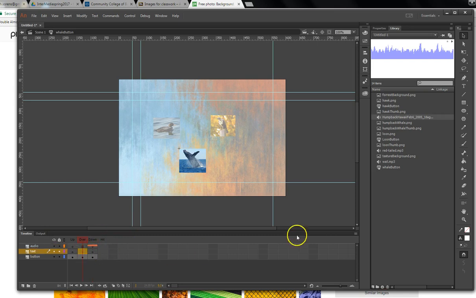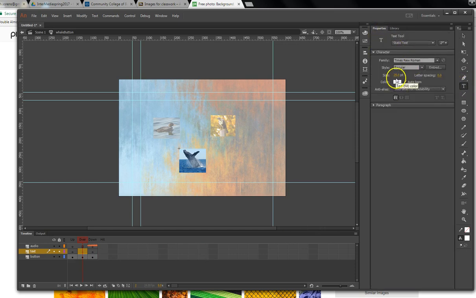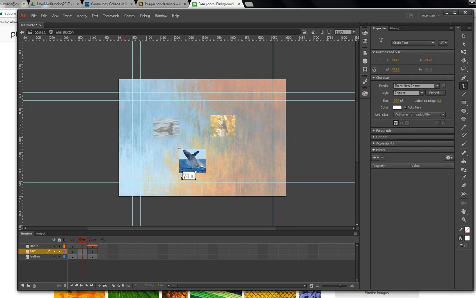So let me click on the over, go get my text tool, go to properties, make sure it's white. Let's set this to 20 and go under my whale and let's type in whale. Okay, go back to my selection tool so that I can kind of center it. And it might be a little bit hard to see it at this point, but it'll be much easier to see once it's over the background.